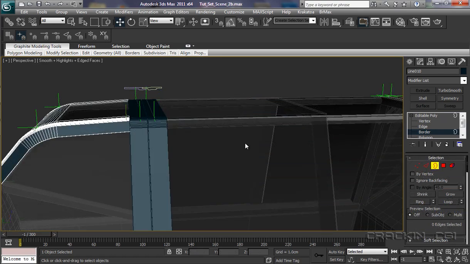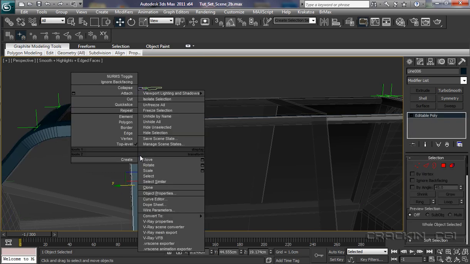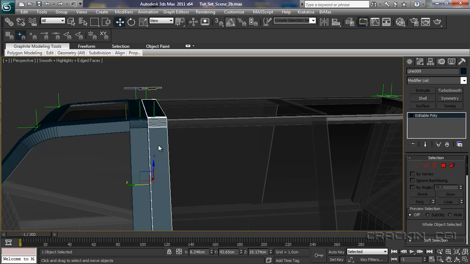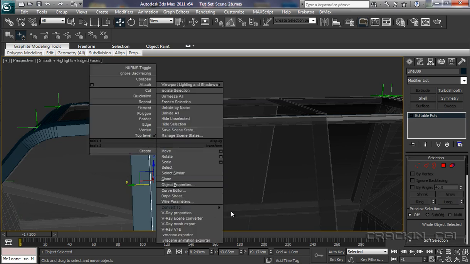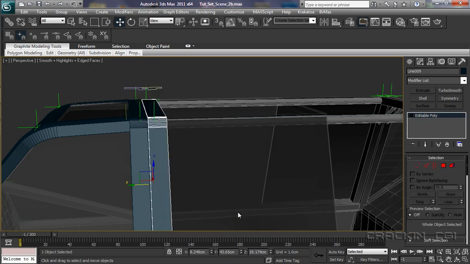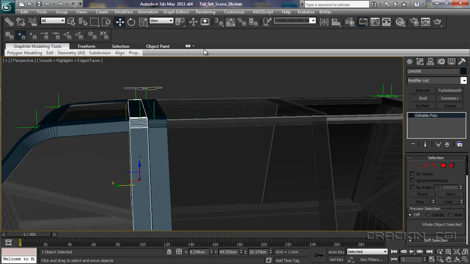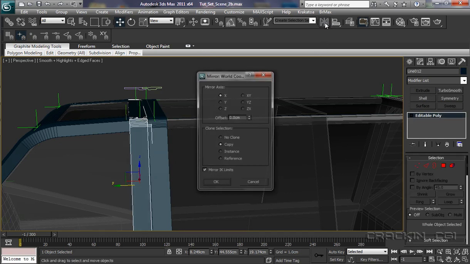Well, we had another little systems freeze there, but worse things happen at sea. Okay, I'm going to pop up to root on that one, select this, and let's convert it to an editable poly. We'll select that one and we'll convert that one to an editable poly as well. Let's now select that one and I want to do a mirror copy for this one.